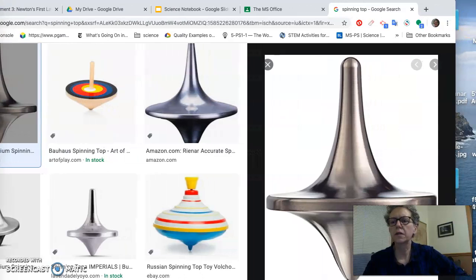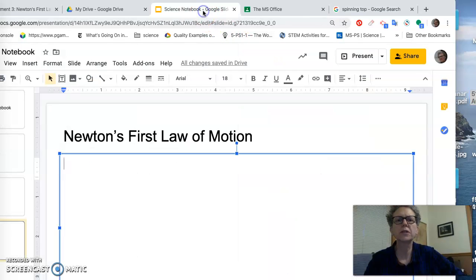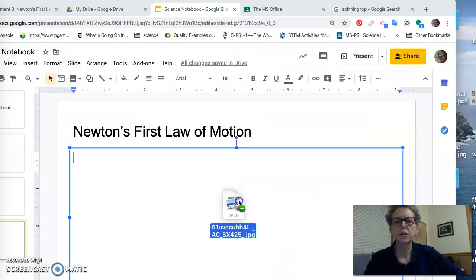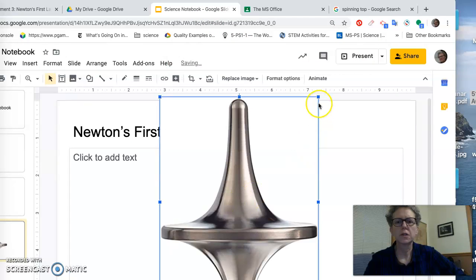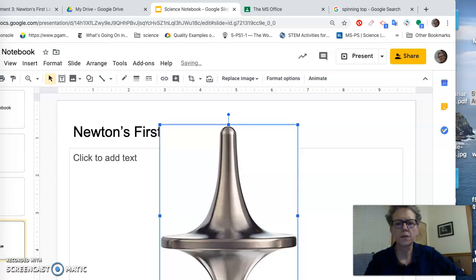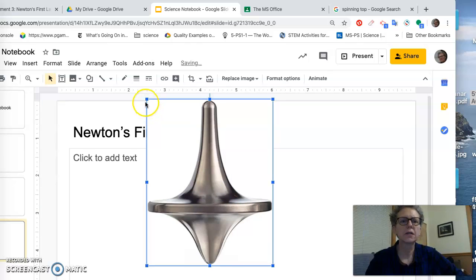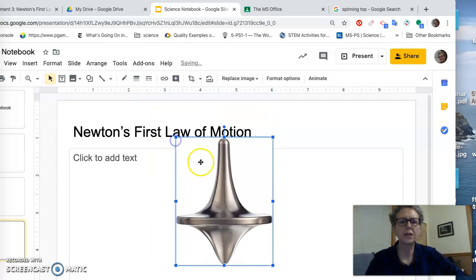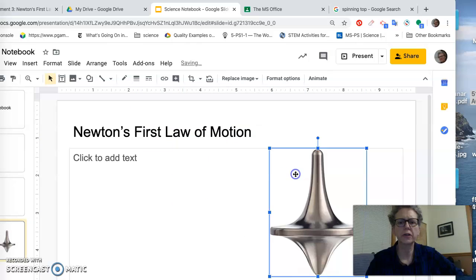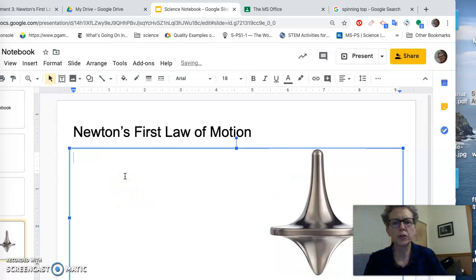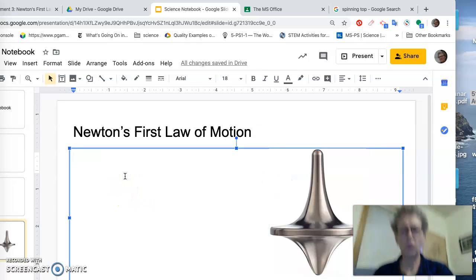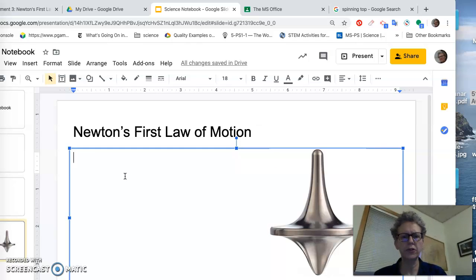And then I'm going to drag that onto my slideshow and reposition it so that it fits neatly on my slide. And I'm not going to make you watch me get that just perfect, but yeah, I want that on my slide. And then I'm going to explain why that is an example of Newton's first law of motion.